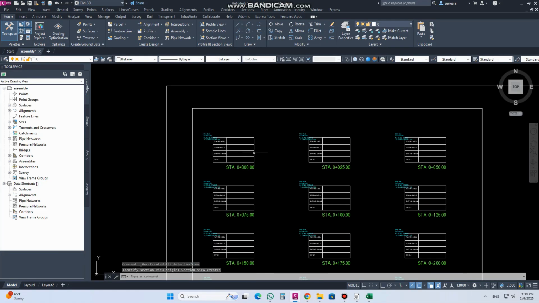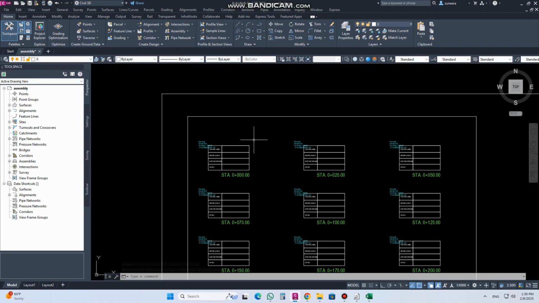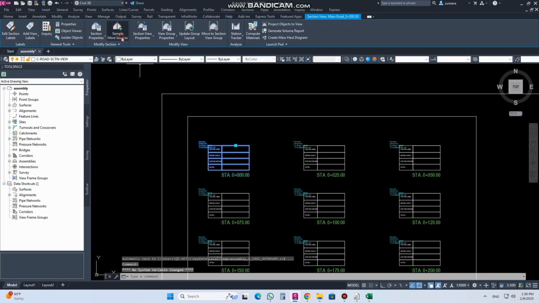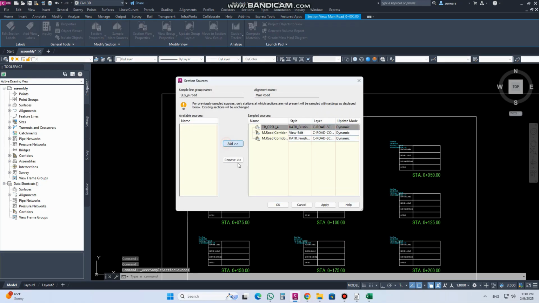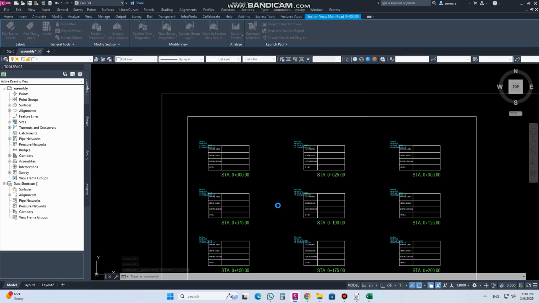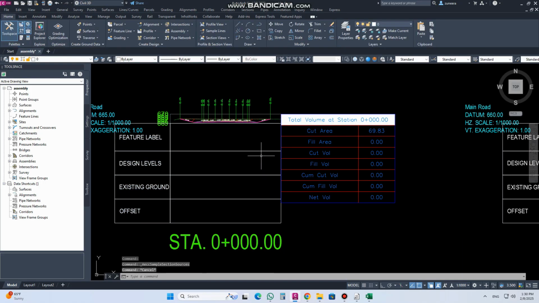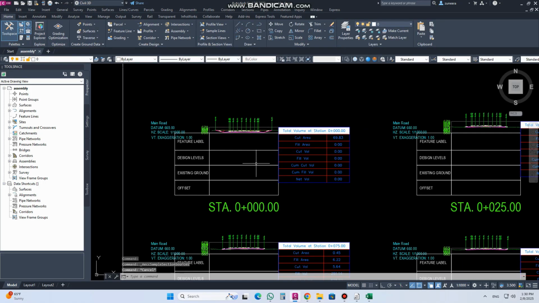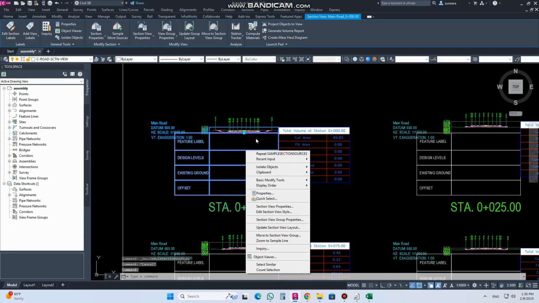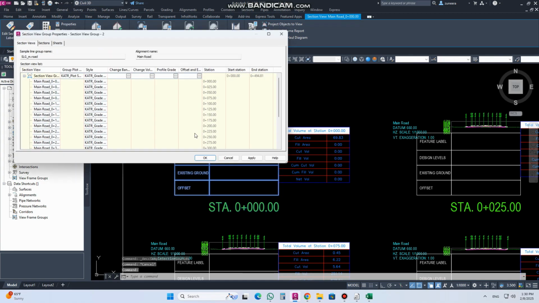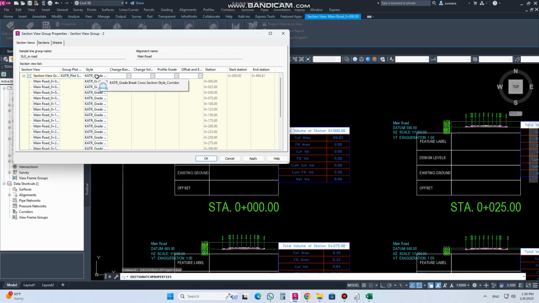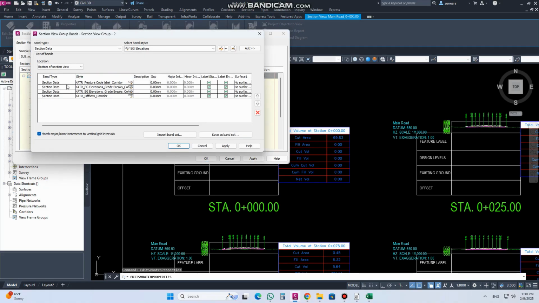Now as you can see, because I deleted this from here, you must sample this thing too. Okay, now you can see the section with the table. Okay, so I don't need this elevation over here, so I will delete the one below the section.